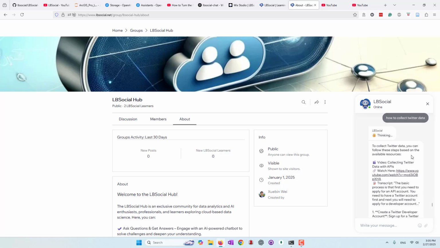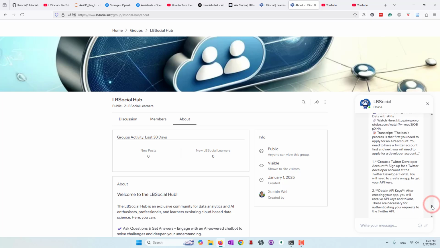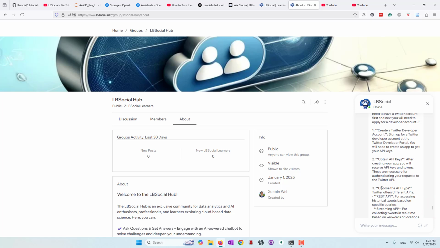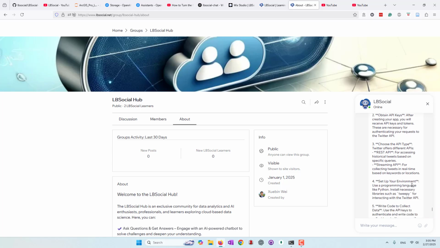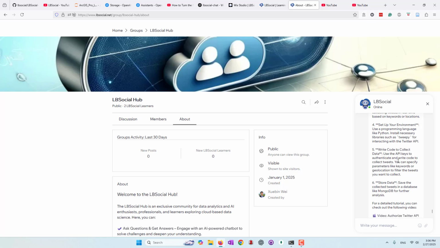So, to collect Twitter data, you can follow steps based on available resources. The video is Collecting Twitter Data with APIs, so you can watch this one. It also gives you a summary: create a Twitter developer account, get your API keys, and then choose the API type. You can use either REST API or streaming API. You need to set up your environment, like using Python. You can also use Tweepy or other Python libraries. Write code to collect data, and store the data.